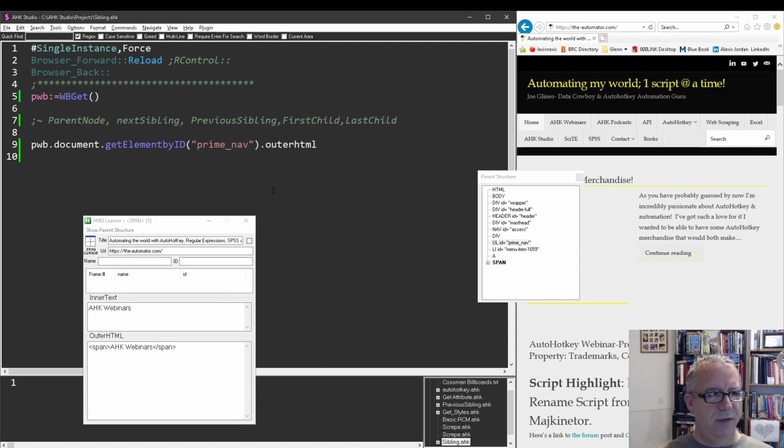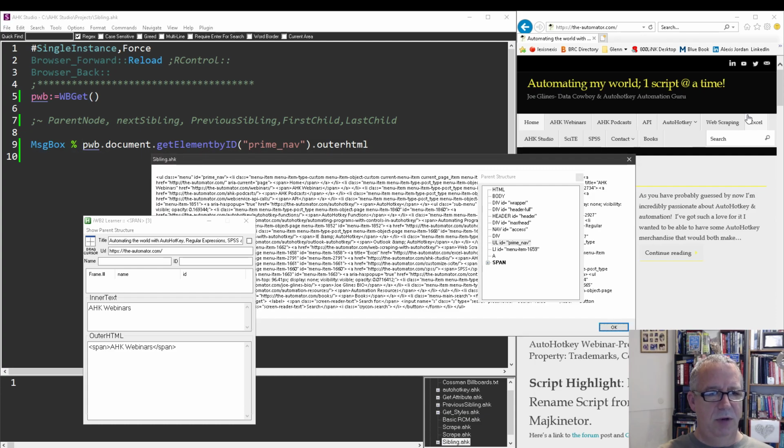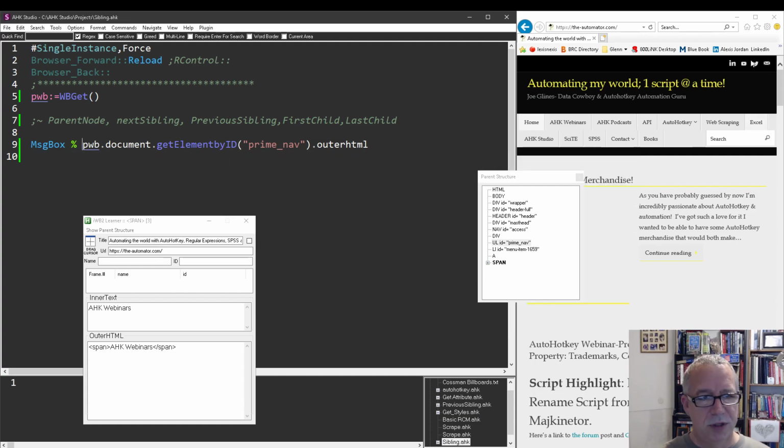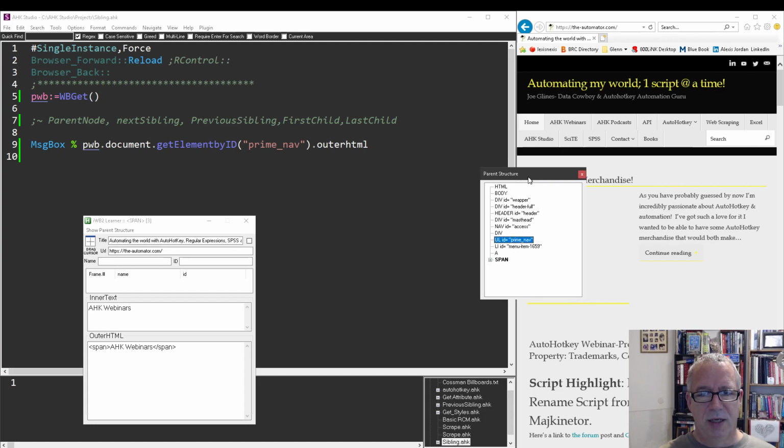So let's save this, run it, and hit my hotkey. Oh, duh, I didn't put it in the message box. So now we'll see what that looks like. Save, reload. All right, so it's getting it. That's the first thing, because often you can waste a lot of time if you're not actually getting it.